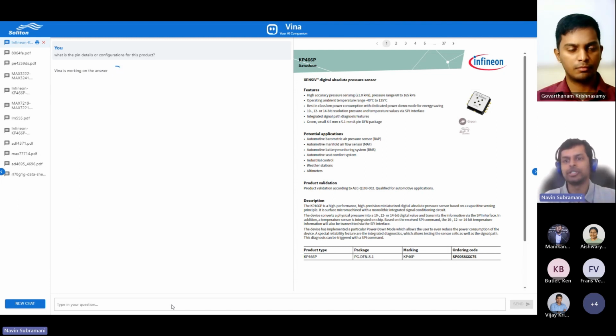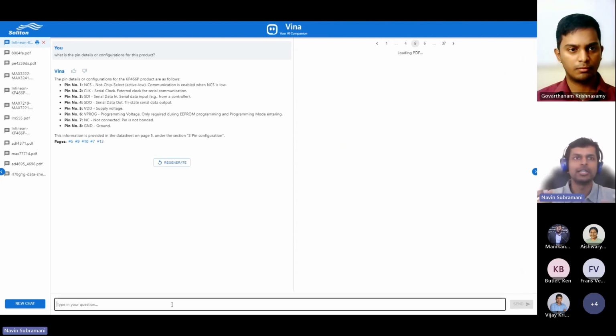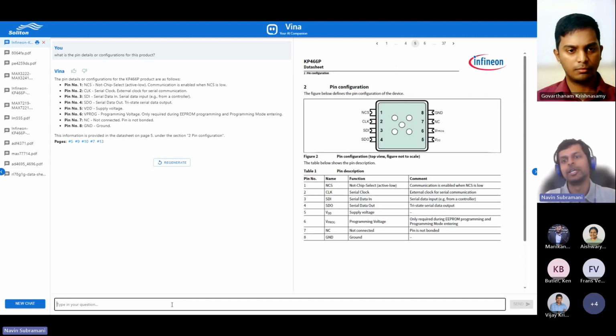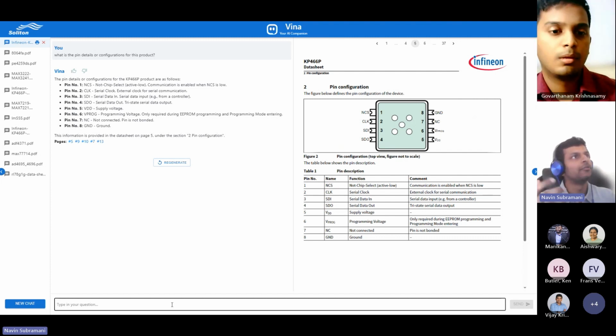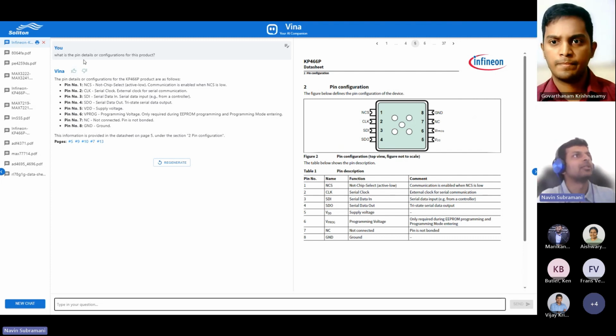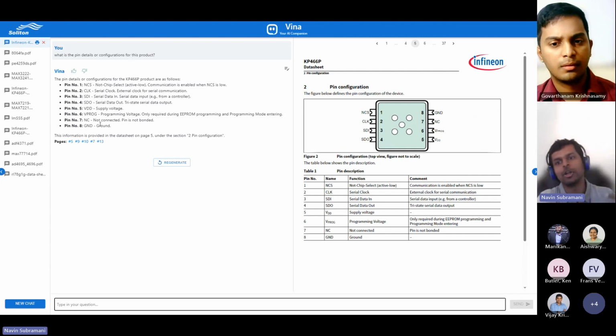For datasheets, we know there are certain things that people would expect. So we parse the information and provide back the answer based on what the user asks. For example, here it came back and says the pin details for this particular product, and it gave me 8 pin details. Not only that, it also pointed me to the datasheet, probably page number 5, which has that information.